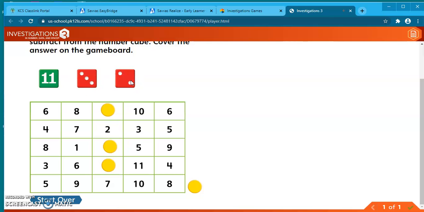All right, I got 11 minus 3 or 11 minus 2. 11 minus 3 is 8. There's no 8 in this row, so that's not really going to benefit me. 11 minus 2 is 9. There's also no 9 in this row. So I can pick either 8 or 9 because those were my two answers.